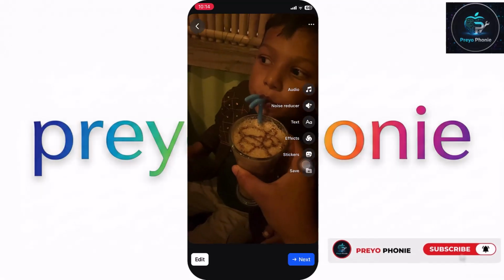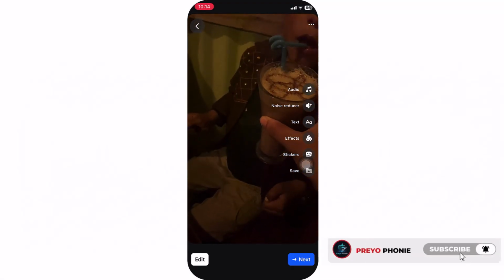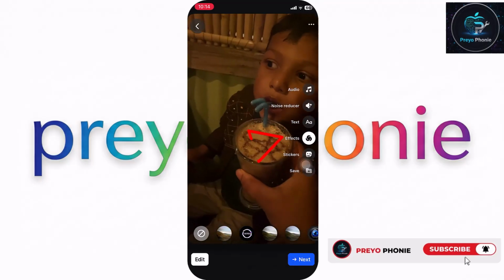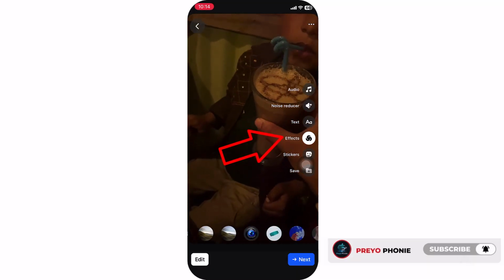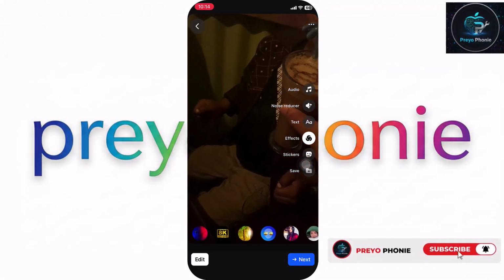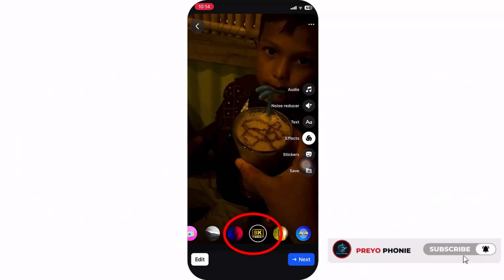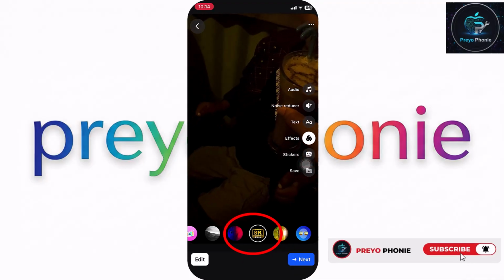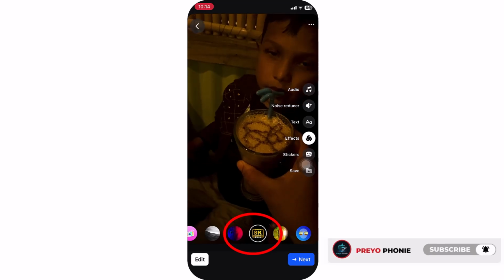Step 4. Select your video. Choose the video you want to enhance with effects and trending audio. Tap on it. Step 5. Add effects. Tap Effects. Now browse the available effects. For best quality, I recommend 8K effect. Why 8K effect? Ultra high resolution, sharp visuals, attractive and professional appearance, higher audience retention. Select the effect and tap Next.